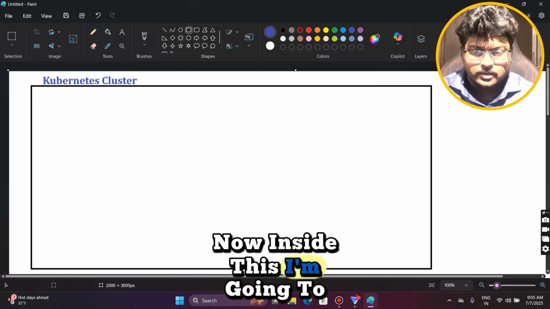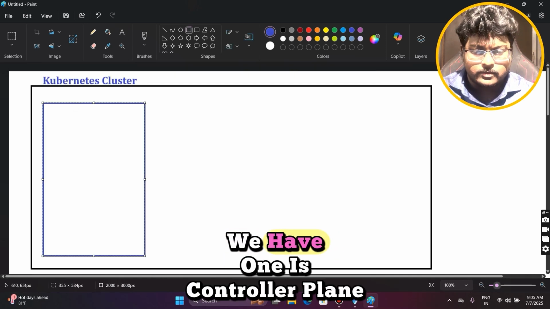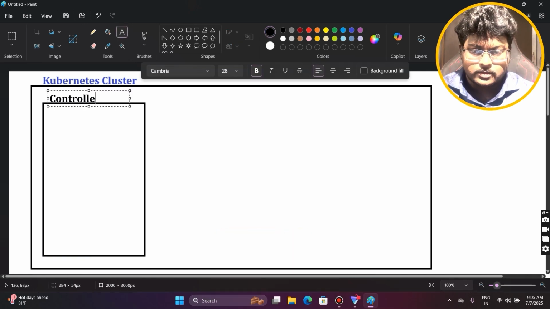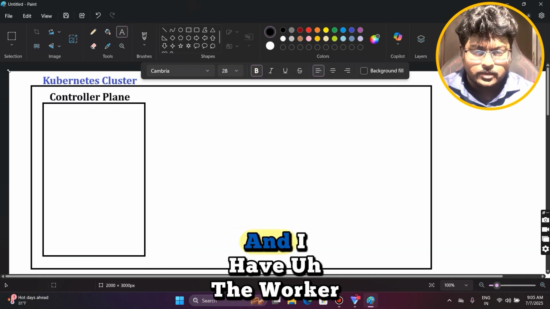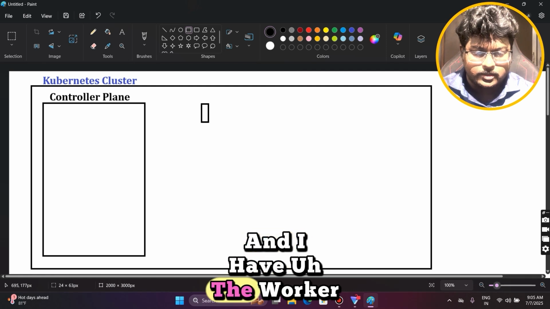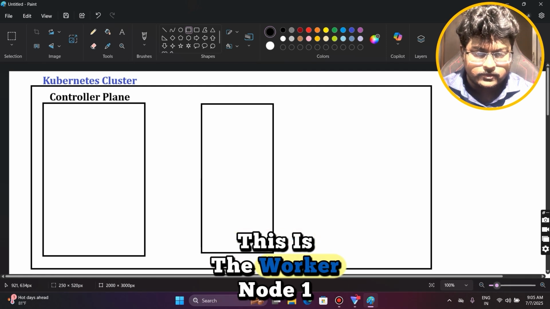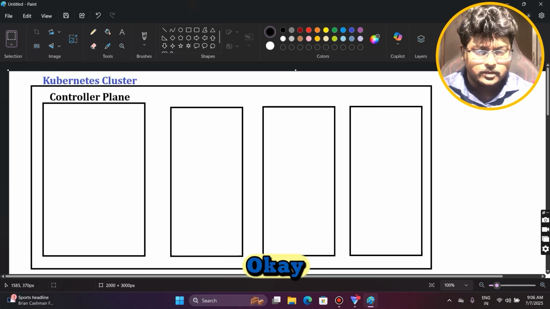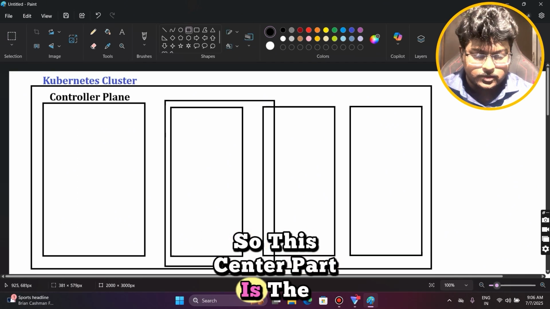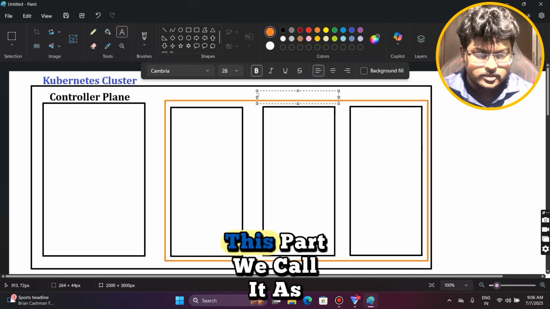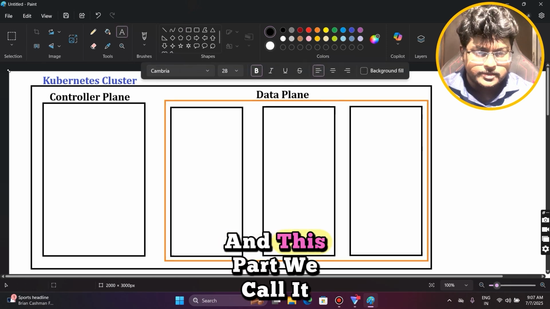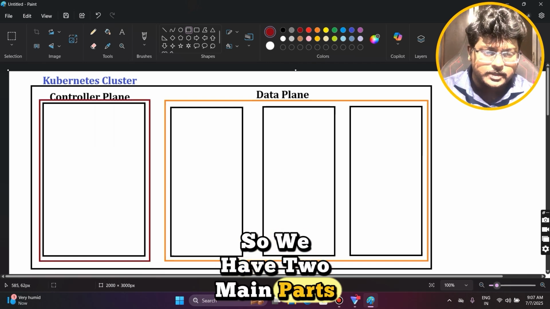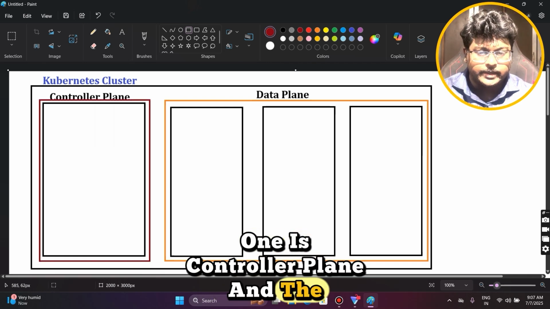Inside this, we have two planes. One is the controller plane, and then I have the worker nodes here: worker node 1, worker node 2, worker node 3. This entire part is the data plane, and this part we call the controller plane. So we have two main parts here: the controller plane and the data plane.